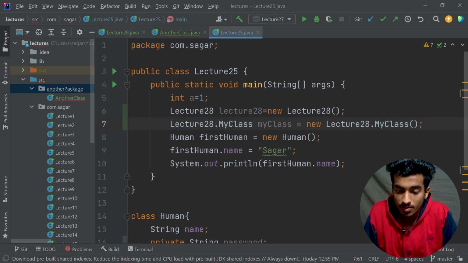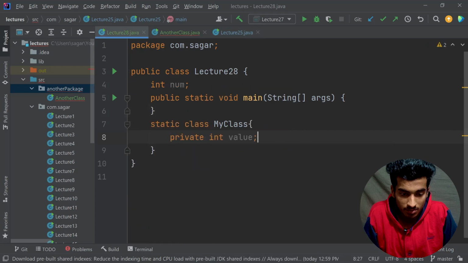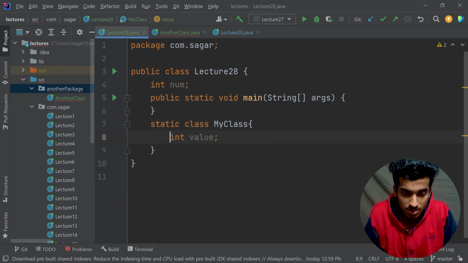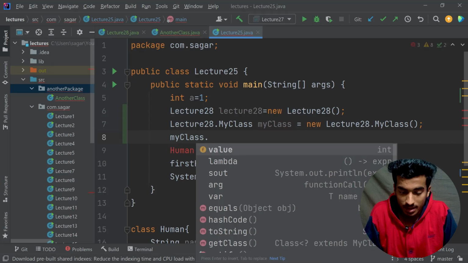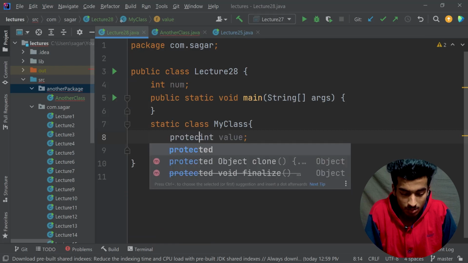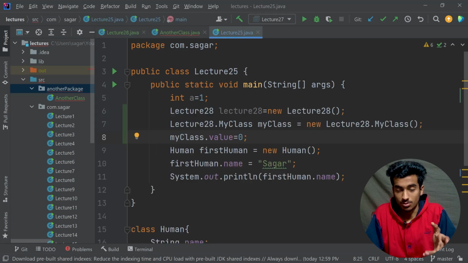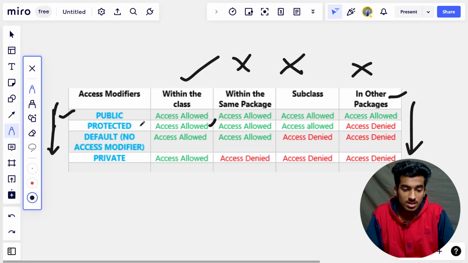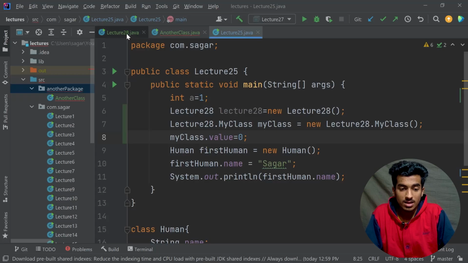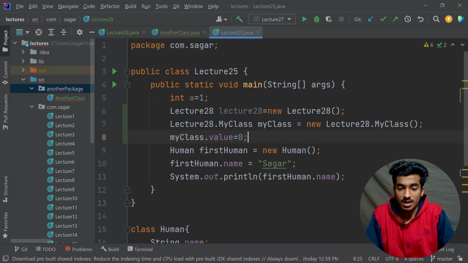So I'm creating an object of my class, and inside this MyClass dot, there is no variable here. So if it is not private, then I can use it here. So dot, and now you can see I can just access this value here. If I am making it protected, let me note in the comment whether this is accessible or not, and let me check here. So you can see it is accessible, and that is because protected is accessible inside the same package, and this is the same package. This Lecture 28 is present in the com.sagar package, and this is also the same package. So that's why we can just access it.